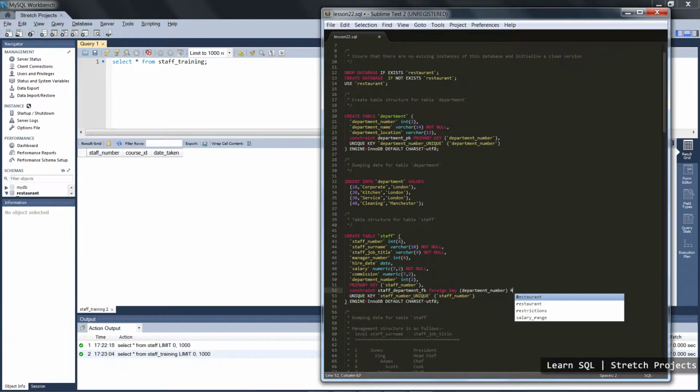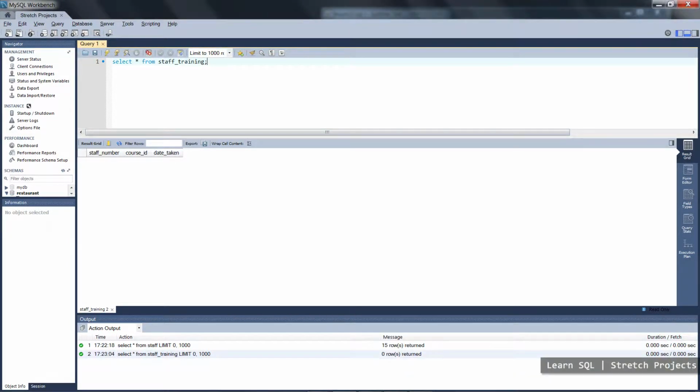And then we say references, and then the name of the other table, which is department. And then in brackets, the name of the actual key that it's referencing, so department number again. So we're only editing the construction files for the table here, but we can use the alter table command to actually enforce this key in our table as it is right now.